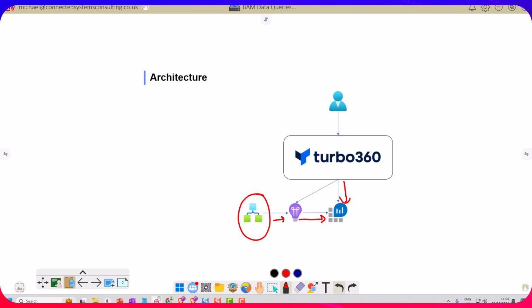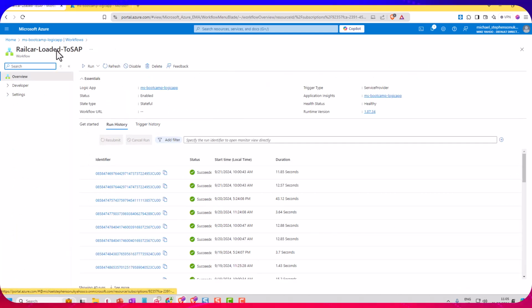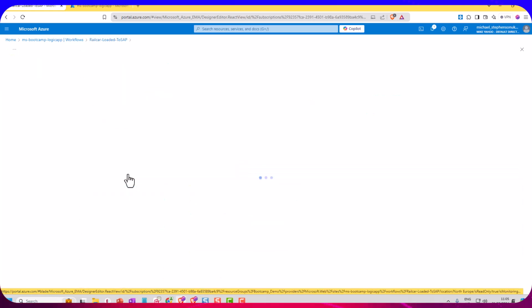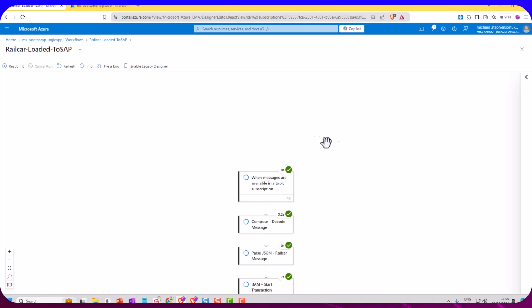Now, what we're going to have to do next is have a look at how we would leverage this with Logic Apps Standard. So to begin with, I'm going to have a look over here in the Azure portal, and I've got a Logic Apps Standard workflow that comes up here.